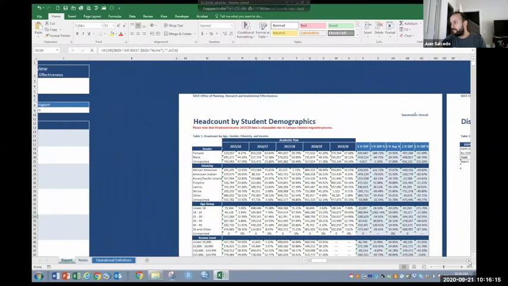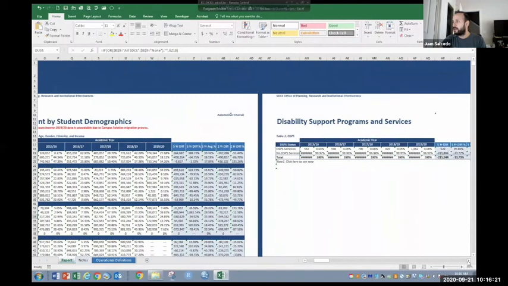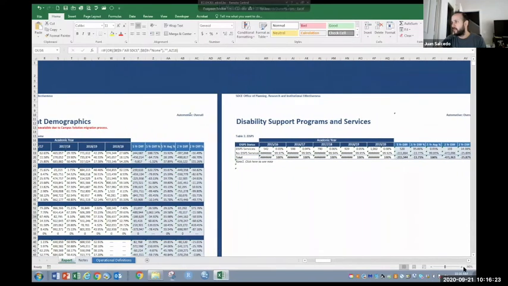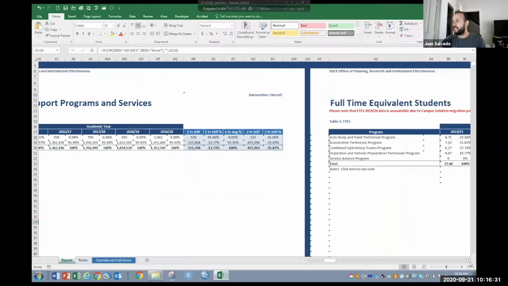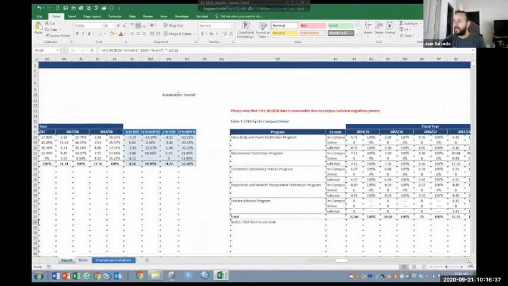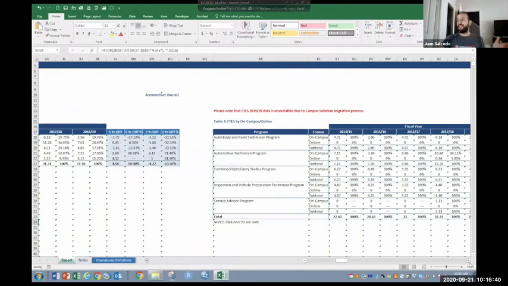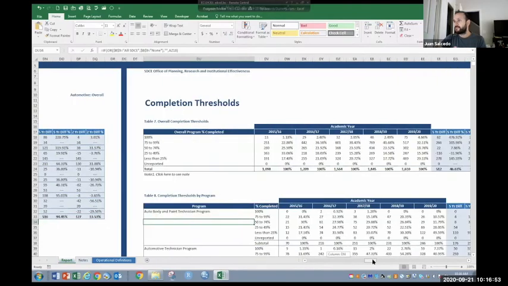And here you have headcount, student demographics, you have disability support programs and services. Again, if I zoom in, it's going to look a little better. And the numbers are, again, huge because they're made up. So you have section full-time equivalent students, FTS, and then you have FTS by on-campus and online. I don't know if some of you remember last year we did FTS, and then at the end of the report you had FTS online. So I made sure I put everything in the same section so it made sense, so the data would flow a little better. And then you can keep going and you have all the data you want.